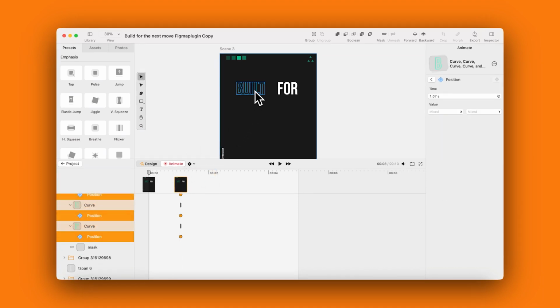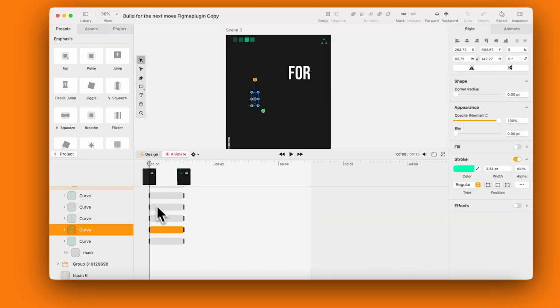Create keyframes to animate the position of the text elements. Change the timing to create interesting text animation. Looks great! Now, duplicate the animation.